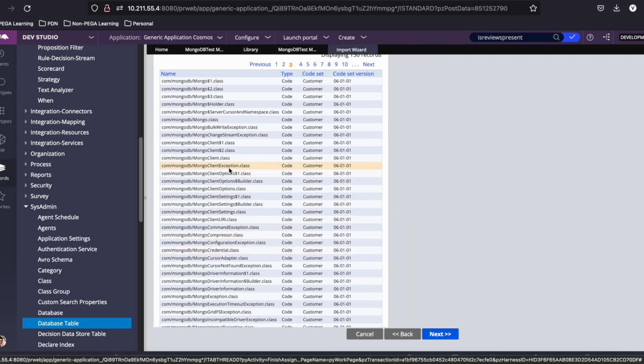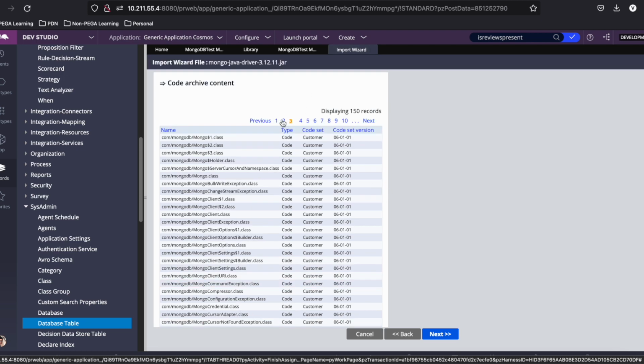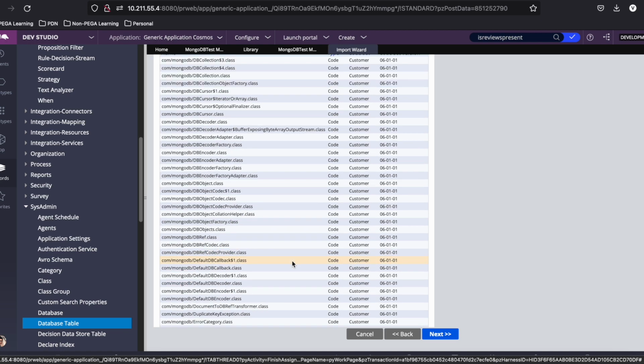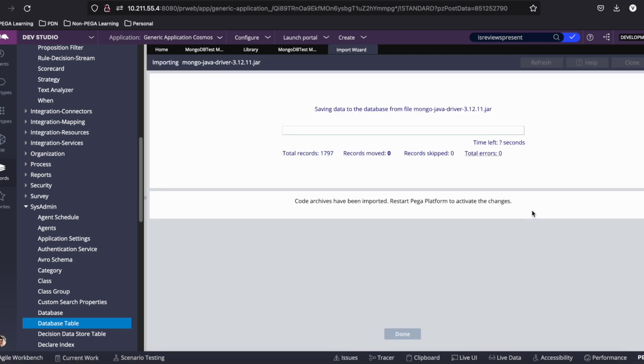So I can also just check it once more. I can see, I think it's MongoDB collection. So I think it's there. Yeah, DB collection, MongoDB collections, everything is here. So I would click on next from here. And as you can see, it is now importing.